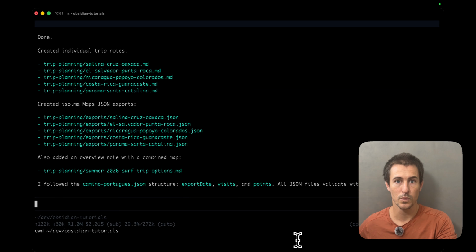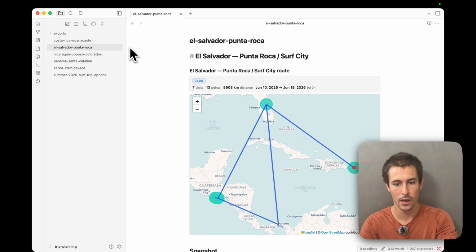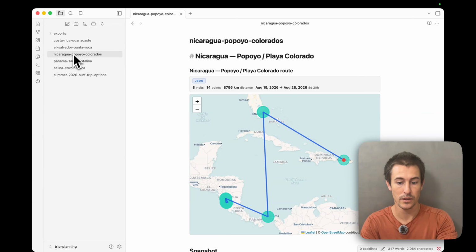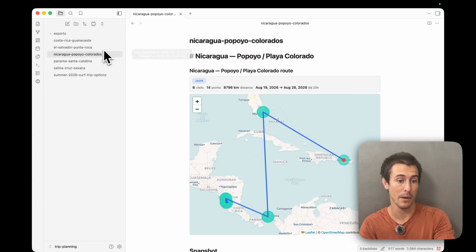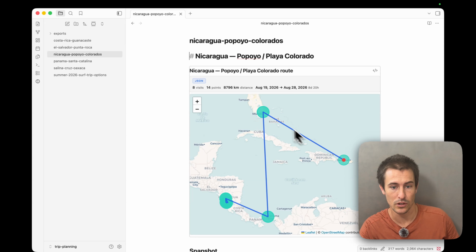Okay, so we are finished with that step, and as you can see here, we actually have all of our points mapped out. Something that's interesting here is this is not only showing the destination, but it's also showing the flight maps, right? So let's say I wanted to go to Nicaragua. This would be the flights, right? I would be going to Miami, looks like Panama, Nicaragua.